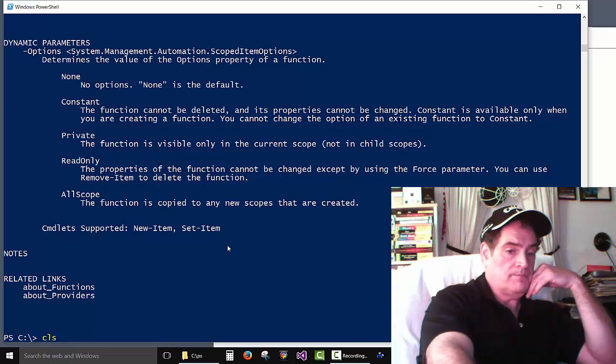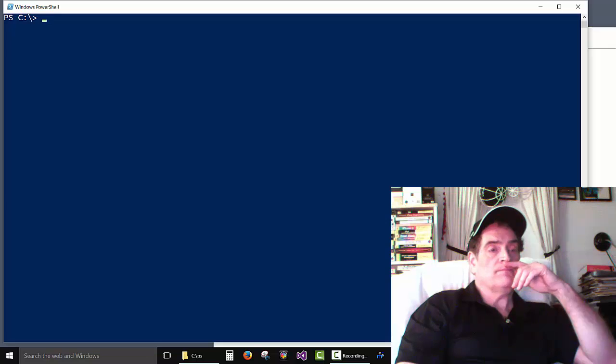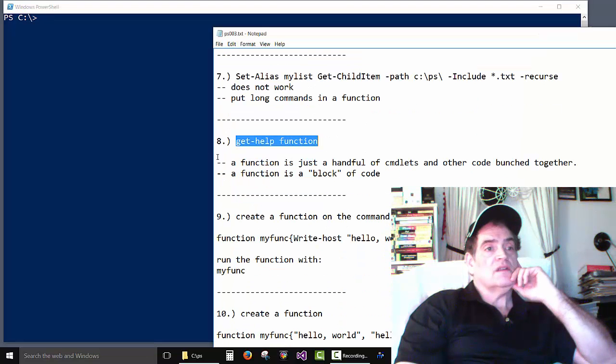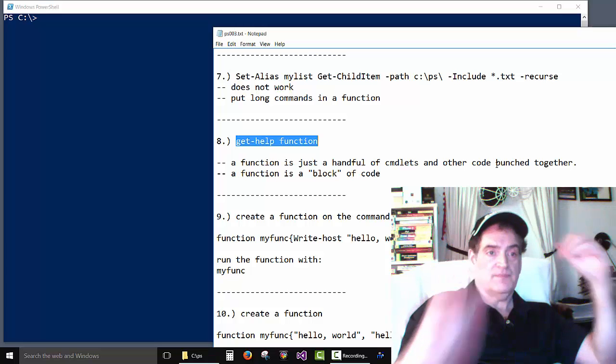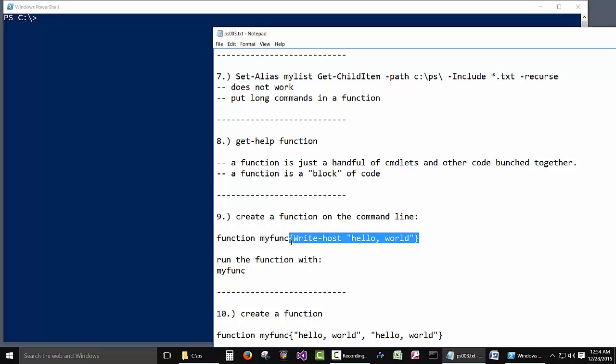Okay, so a function is just a handful of commandlets and other code bunched together. You bunch them together inside these brackets. You open a function with this one, you close a function with this one. It's just a block of code. Okay, so normally you create a function inside of a file. You know, you have a text file, a script, and you put that function inside of a script. But here you can put it right on the command line, so we'll start here.